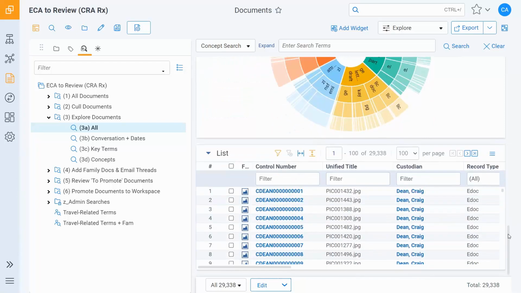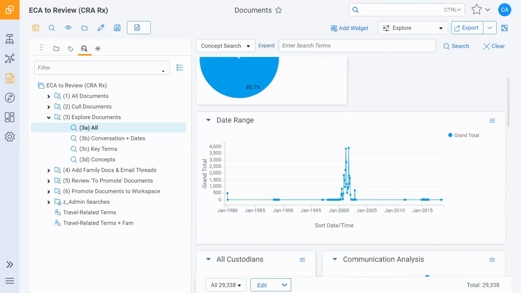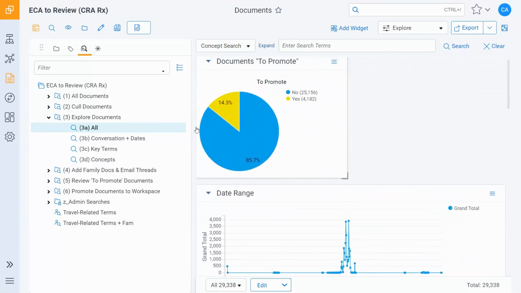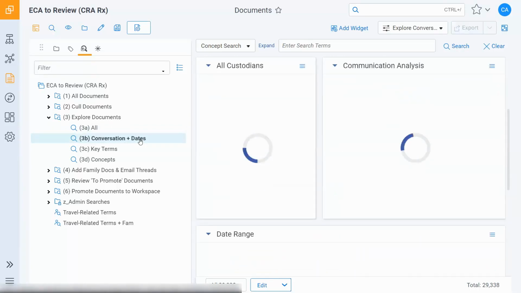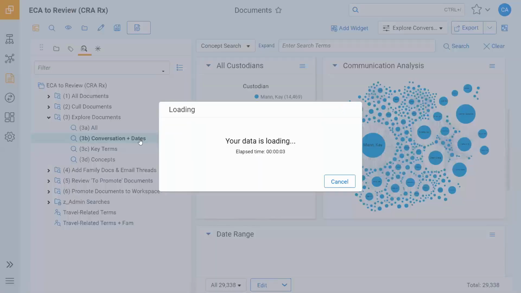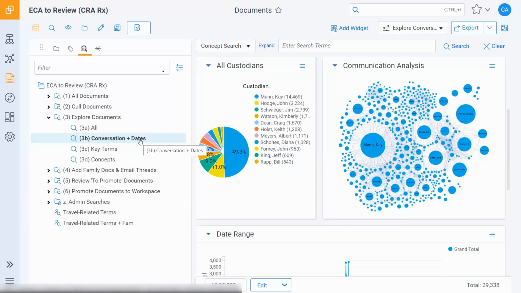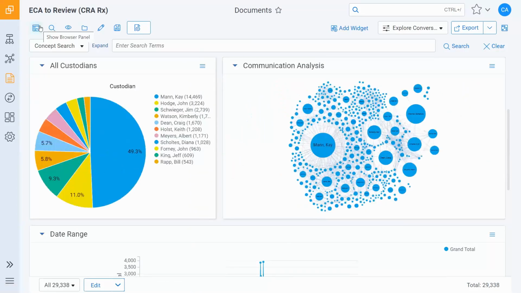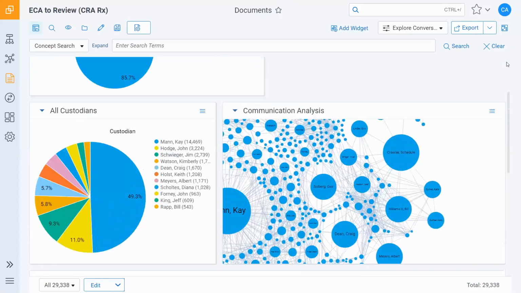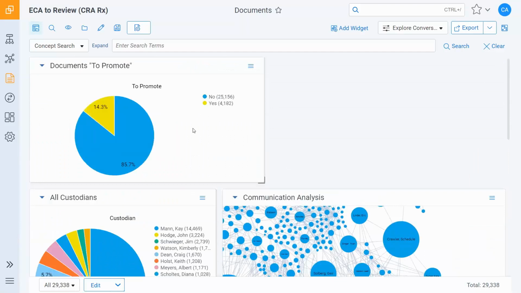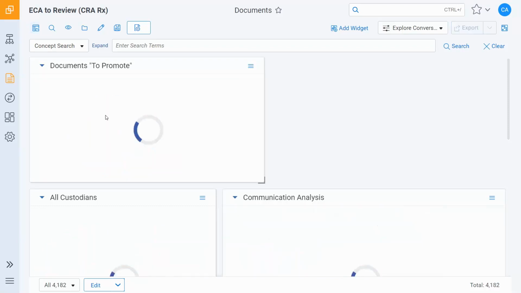And so from here, we could go through each of these widgets and take a look at culling, but let's jump into these other saved searches to see what we can do with this data or with these widgets in this approach. The thought here really is that I know who my custodians are. I can see pretty clearly right away which custodians have the most data within my data set. I can also see my communication analysis, and we'll jump in there in just a moment. But remember, I'm down to these documents, right? I've got 4,182 documents that I'm saying, yes, I want to promote these. So let's narrow it down a little bit and take a look at those first.